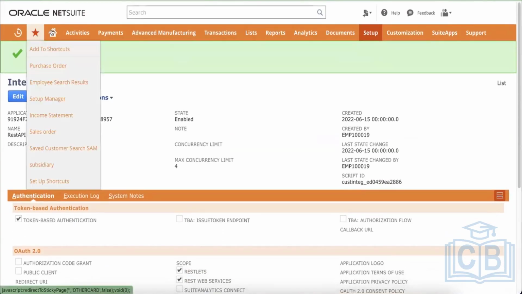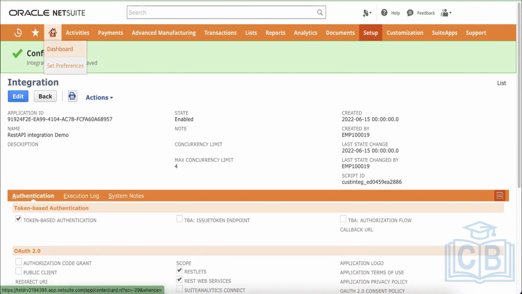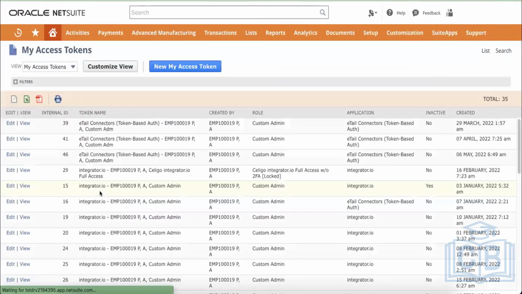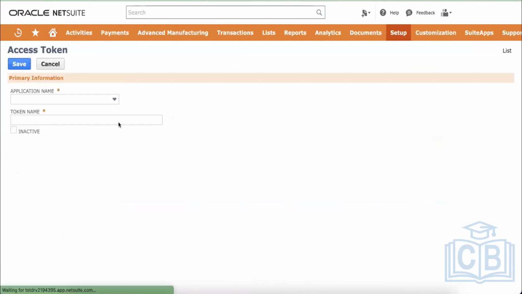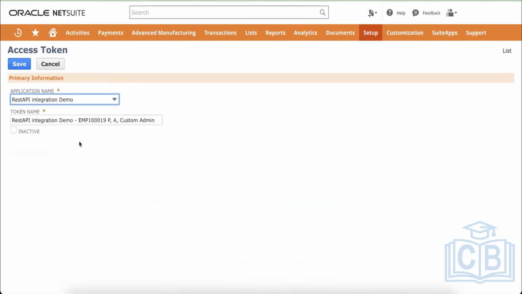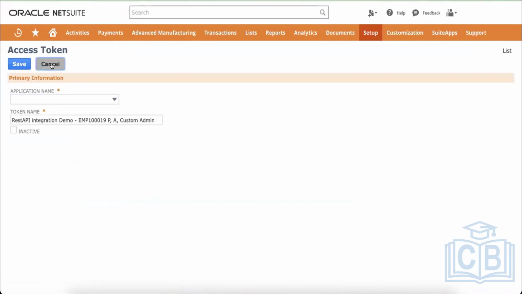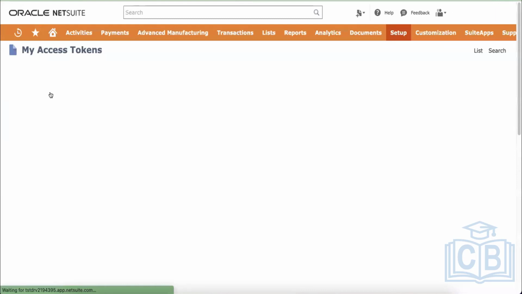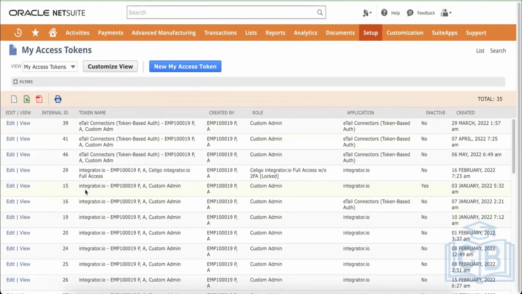Now, using the same role, we'll go to the home page. Here, you have Manage Access Tokens. New My Access Token, application name. What was the name of the application? REST API integration demo. And click save. User has exceeded the number of access tokens. For this role, maybe I can delete something. Revoke token cannot be changed. Wow, so I cannot delete.